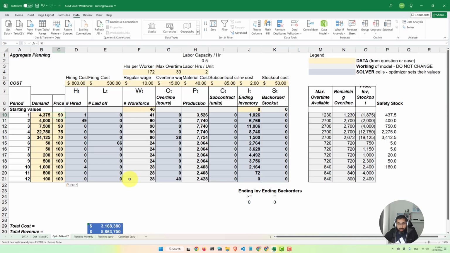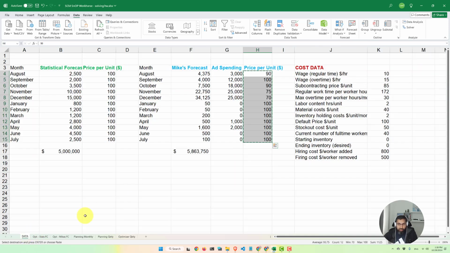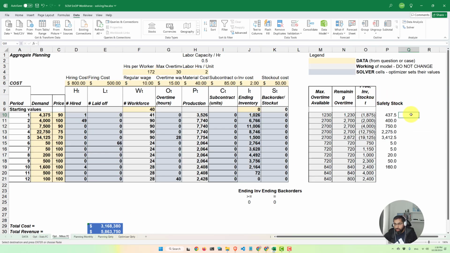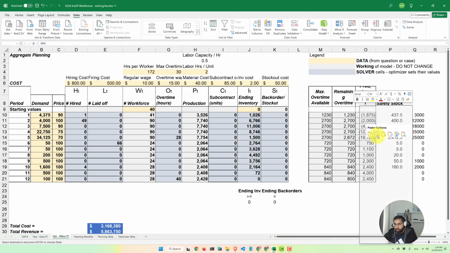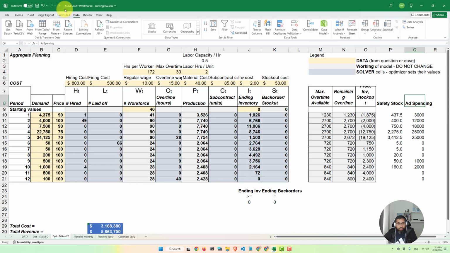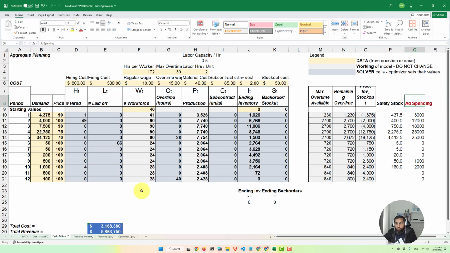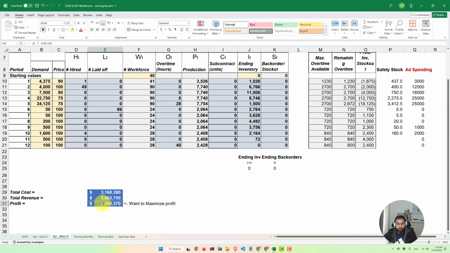Okay, then what else is new about Mike's plan? There's something else new. We have ad spending, we have additional cost. So we have to copy this additional cost, and let's copy it here into this column, and that is our ad spending. And this is a cost, so we have to subtract from profit. We are doing revenue minus this cost.